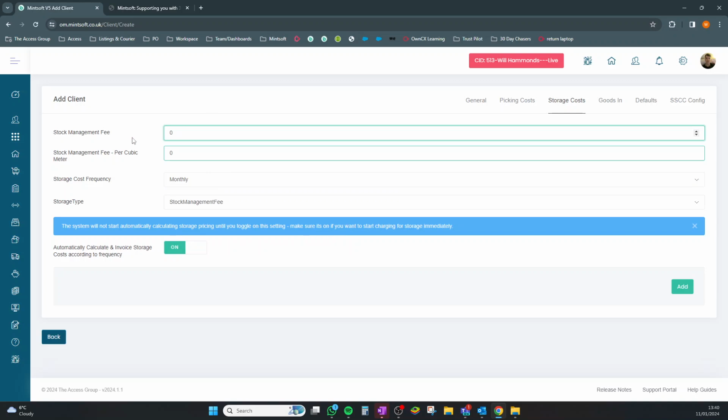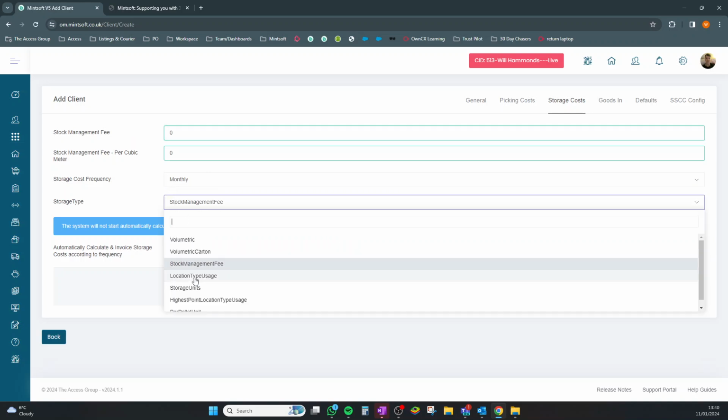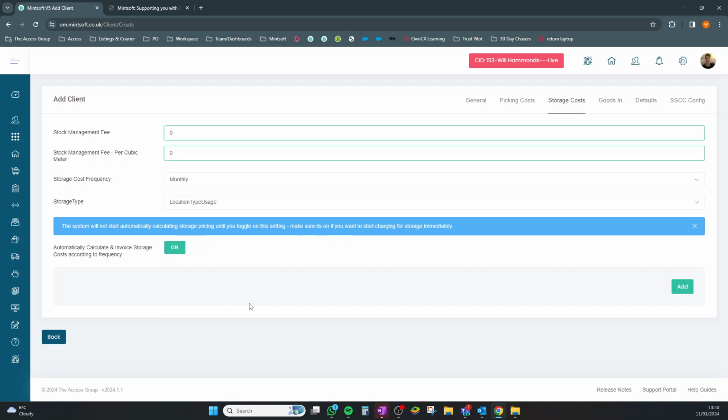Another common charging method is location type usage. This is where you might charge a cost per day, week or month for a pick bin being in use or a pallet space being in use or any other location type that you've set up on Mintsoft. You'll add the costs for these separately. I'll show you that in just a moment.